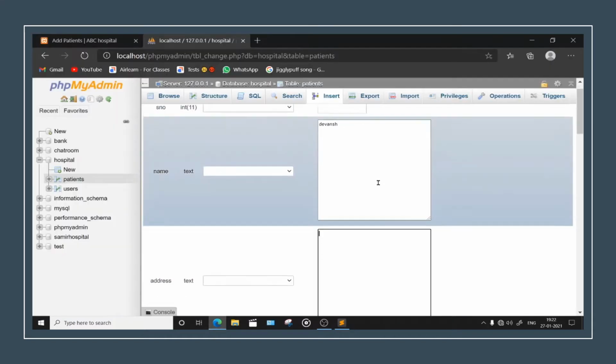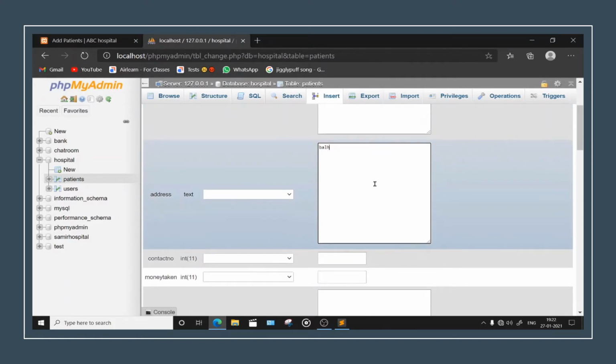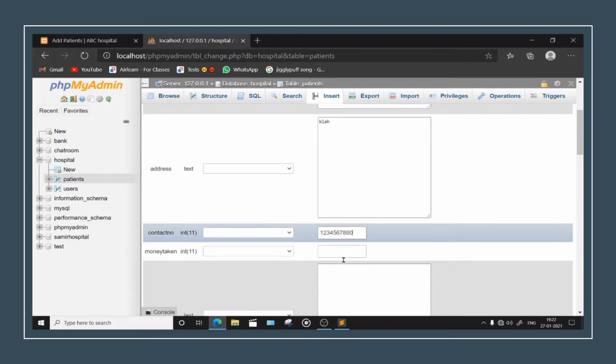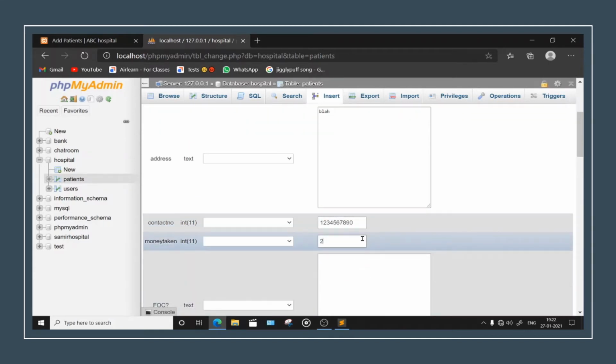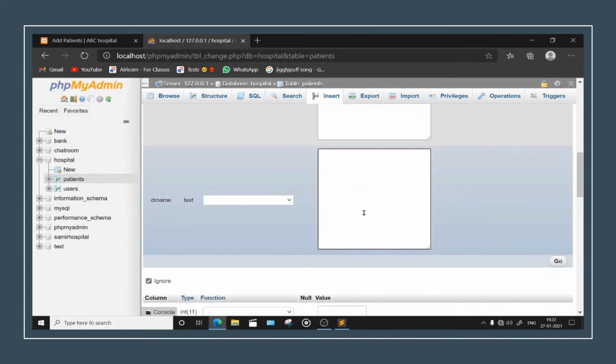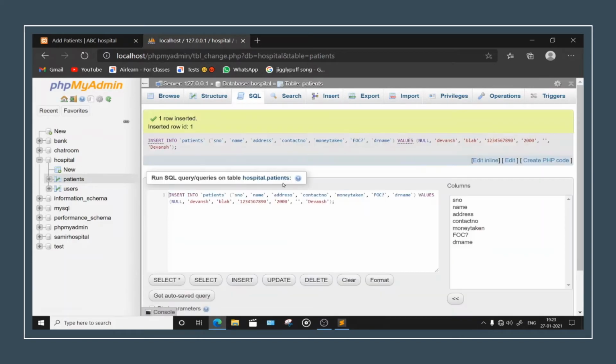No problem. Alright. So address is blah. You all know my favorite address. You all know my favorite contact number also. This should be 2000 and it's false and doctor name is Devansh. Fine. Head down to go and now we will get one PHP code.